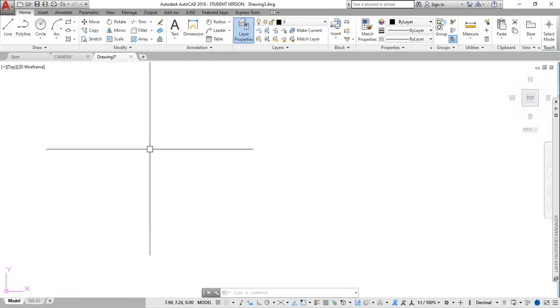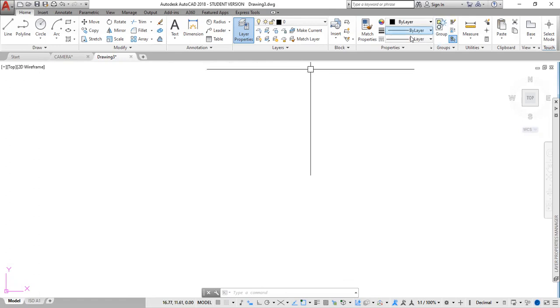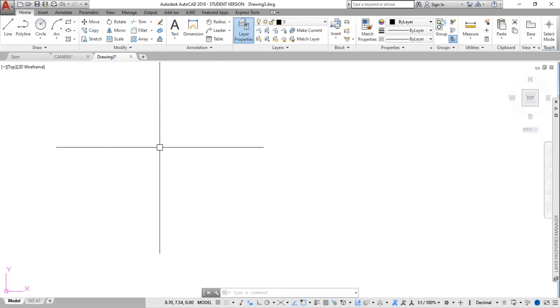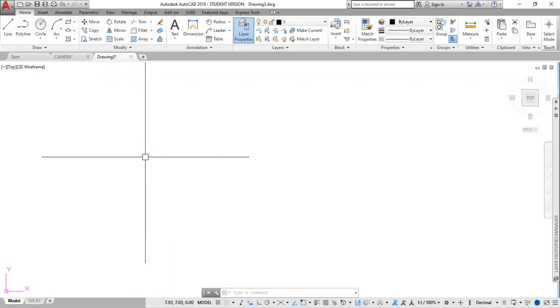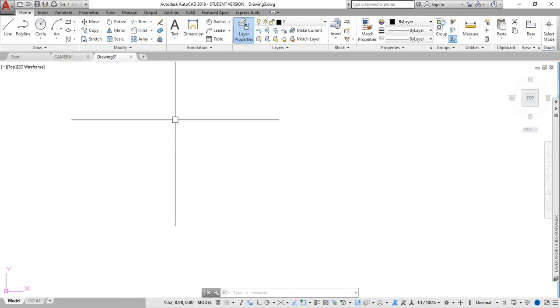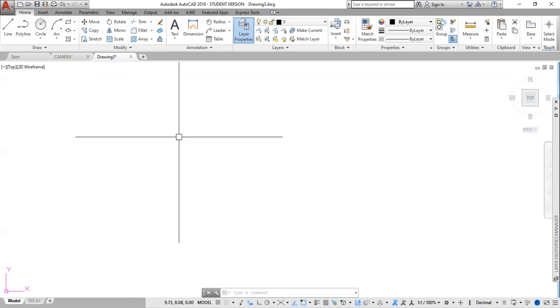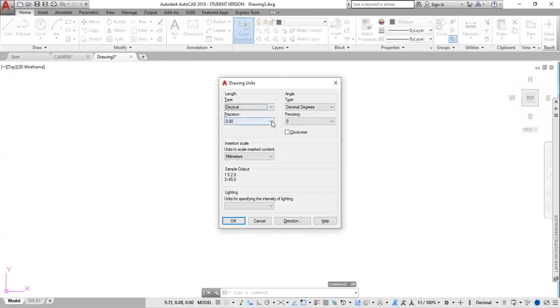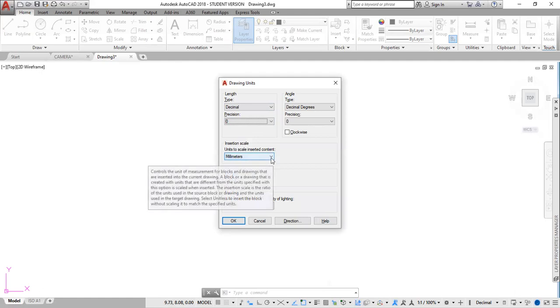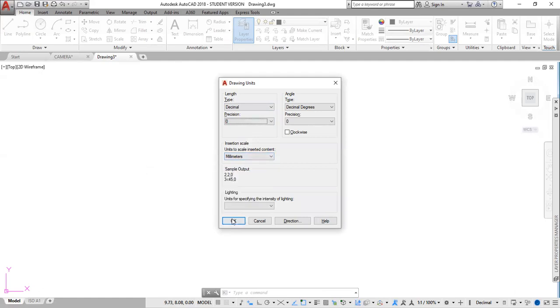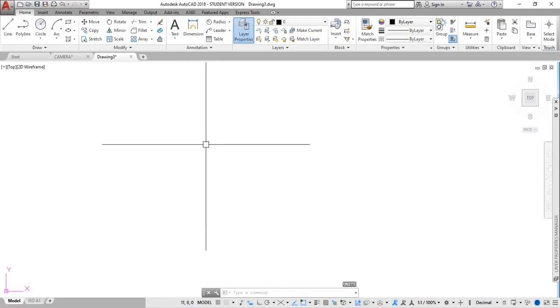The first thing to set up would be your units, which would already be in millimeters. And again, guys, all of this information is already in your industrial technique, in your AutoCAD textbook. So you would first type units, UN, enter. You will then set your precision to 0. In this case, it's already millimeters, so there will be no need to change. So units will be okay.